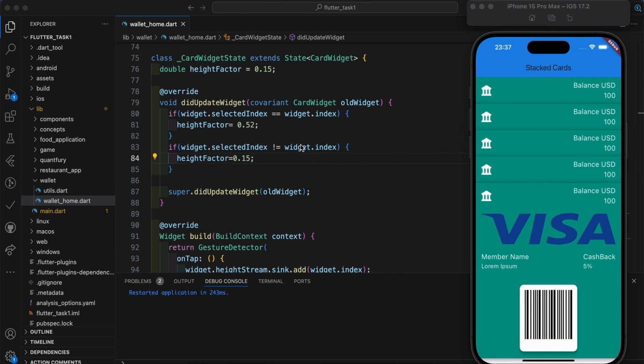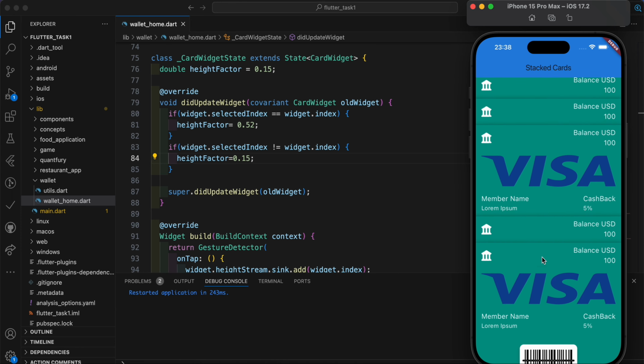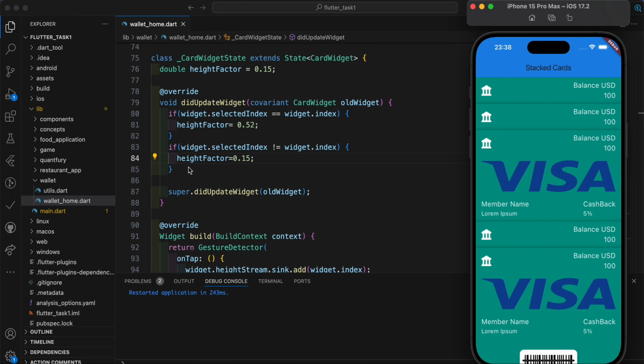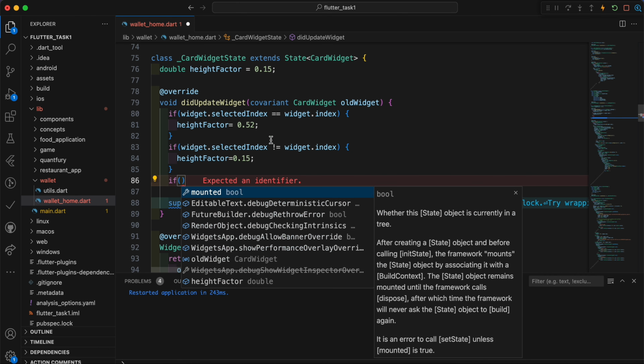Now we will get another problem. So for example, if I click to the third card, you will see that we cannot scroll to the bottom of the screen. That's because the last element height factor is also gonna be 0.52. That's why we cannot scroll to the end. In order to solve this issue, we will use another condition, and we will say that if the card is the last one, height factor of it always should be 1.